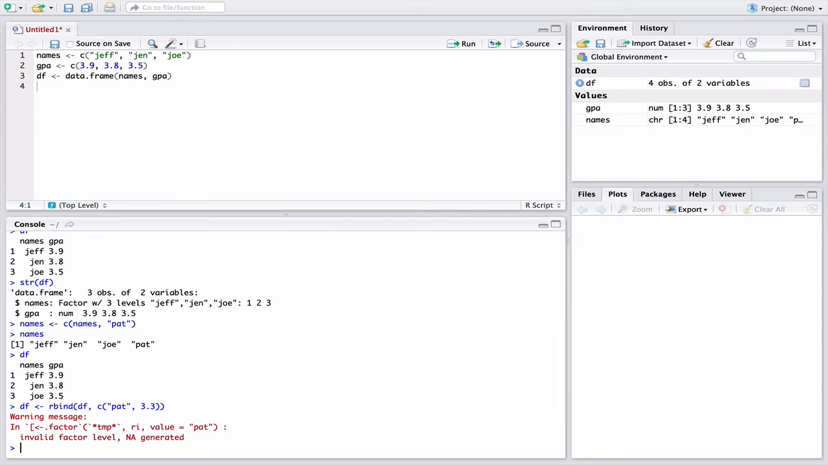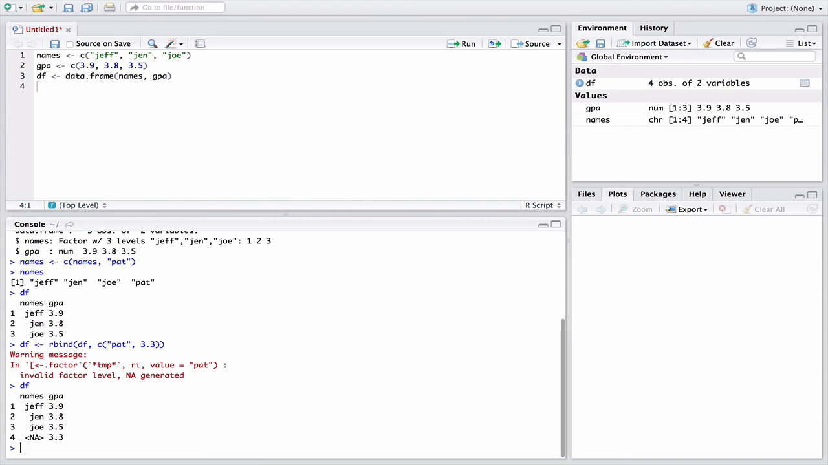What caused that error? Well, if you take a look, you can see it says invalid factor level. So if we take a look at df, you can see that over here it added an NA. Because remember, names was a factor, so it only had 3 choices. So we tried to add the 4th choice of Pat, and R said no, there's only 3 possible choices. So there's a way to do that, but we have to kind of recreate df.